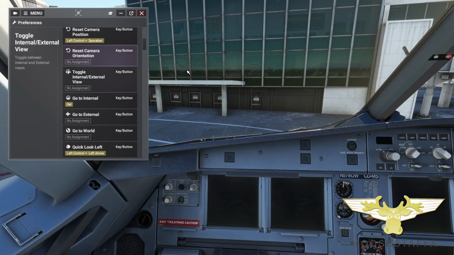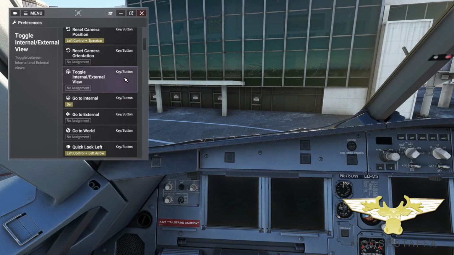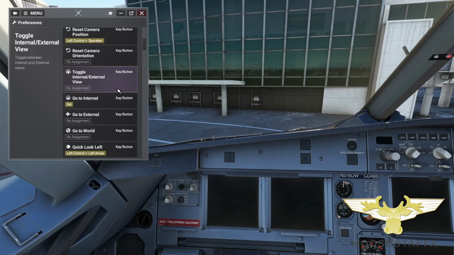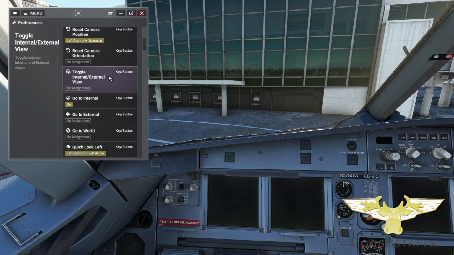Reset camera orientation. Again, I don't have an assignment for this because that's all saved in my various views, so I don't need to worry about it, but it's an option for you. Toggle internal external view. I had a key assigned to this, but then I discovered I didn't like the way I was treating it, like it did in Microsoft's camera, and it doesn't treat it the same.